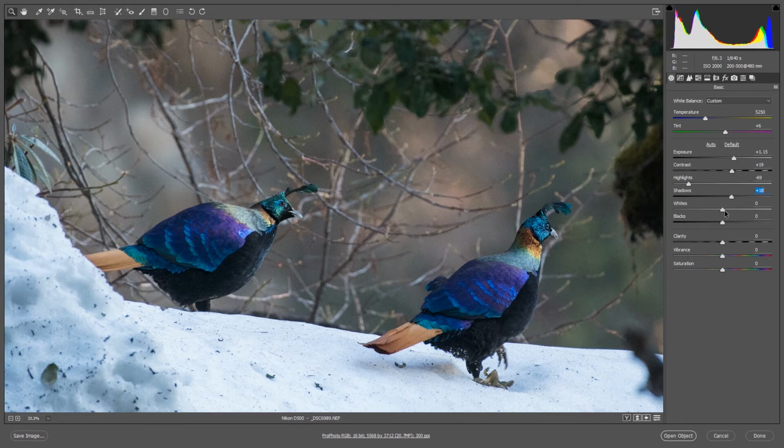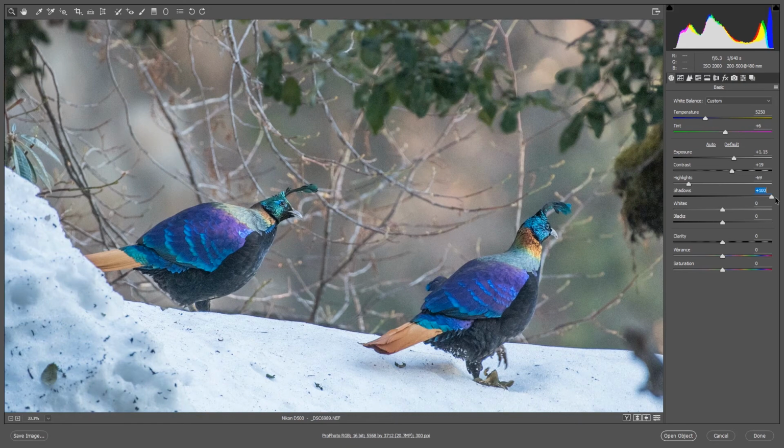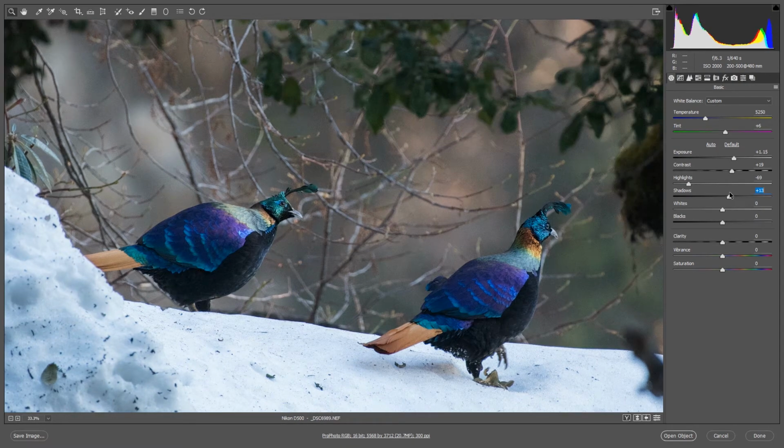Now I am opening up the shadows a bit more. On the whites part, now since I have opened up shadows, can you see the details of snow have gone down a bit. Keep it under check, do not do any extreme things with it.